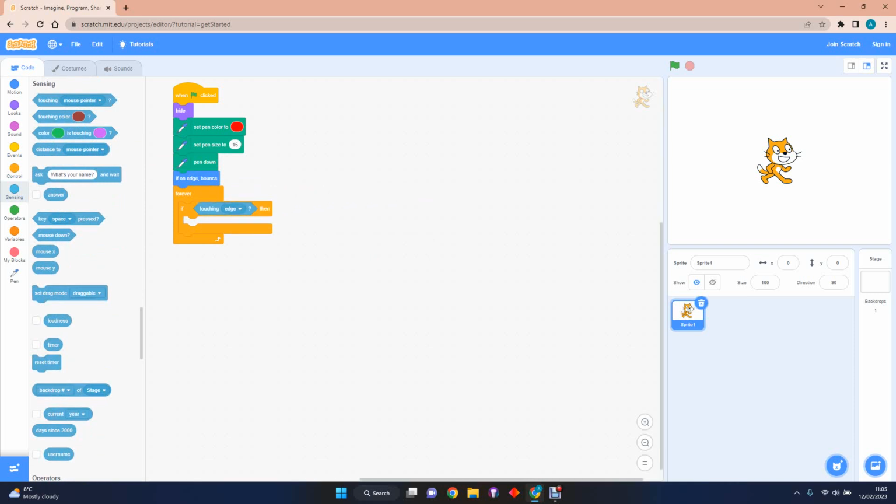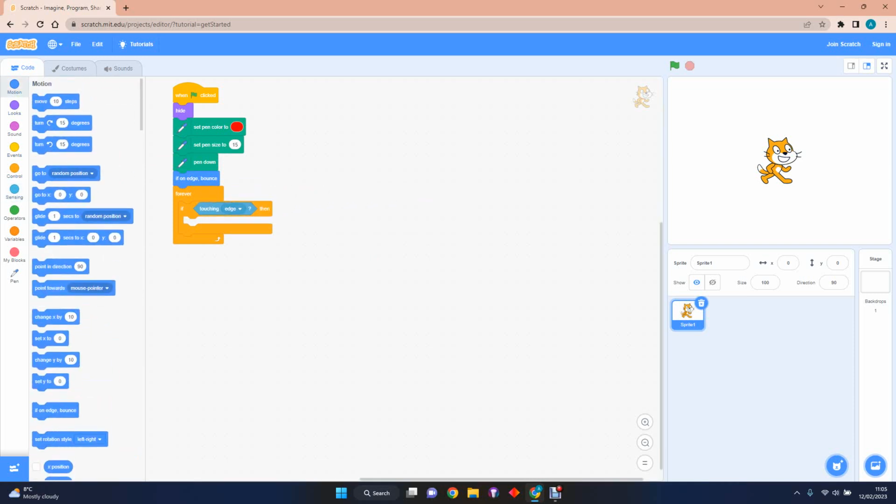If touching edge, then you go back to motion, and you get the turn block, turn right or left. I'm pretty sure it's left 15 degrees. Yeah, it's left. You put it in there. Wait, you should put this here actually. And then forever.